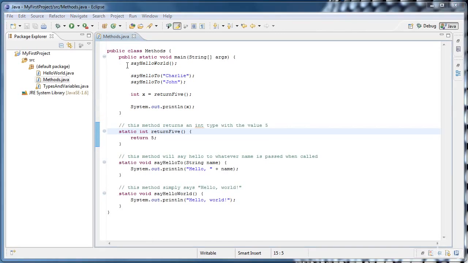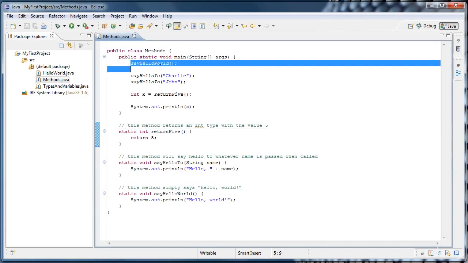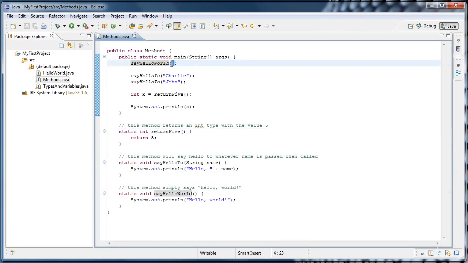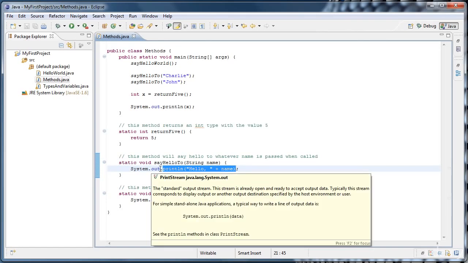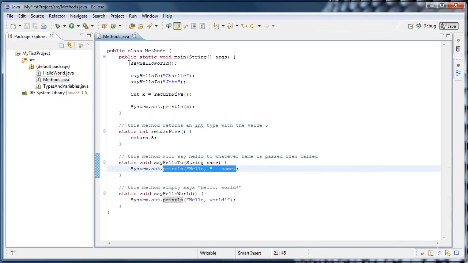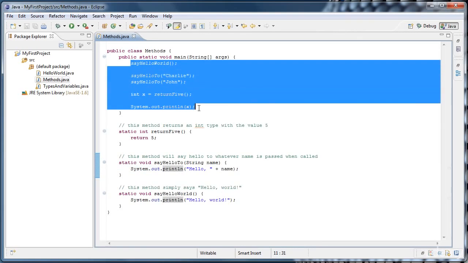Just remember that anytime you see code that looks like this, a name followed by parentheses, this code is calling a method. So if we look at our system.out.println, println is actually a method that has been defined somewhere else, and we're simply using it. In this tutorial, we've made our own methods, and we've called them.